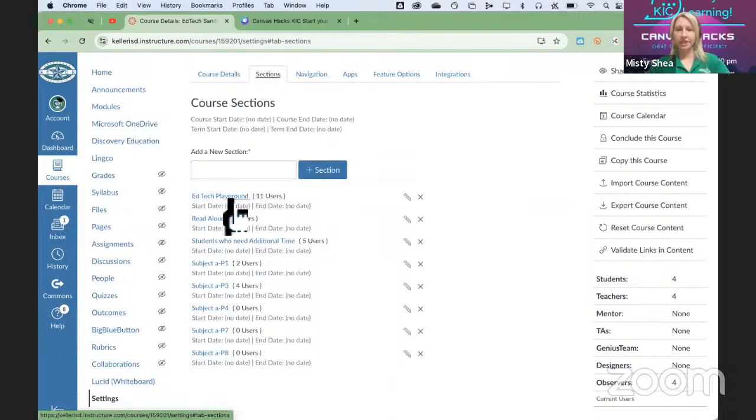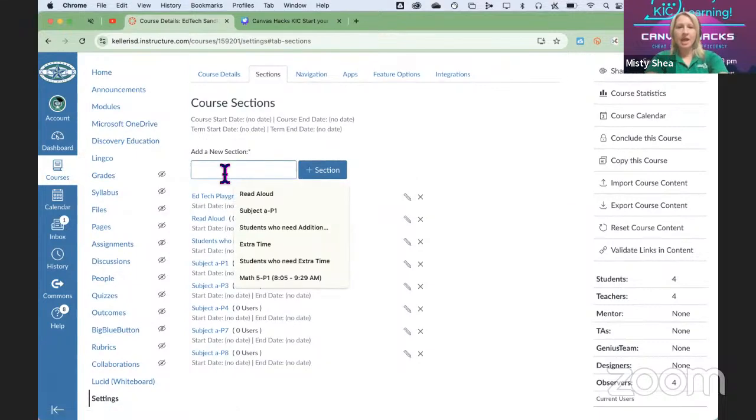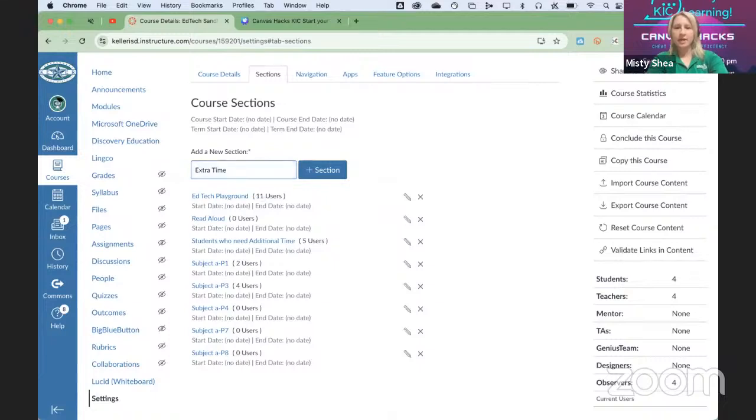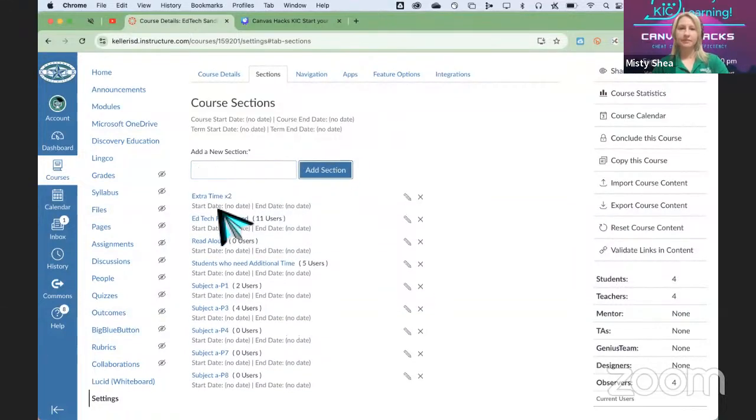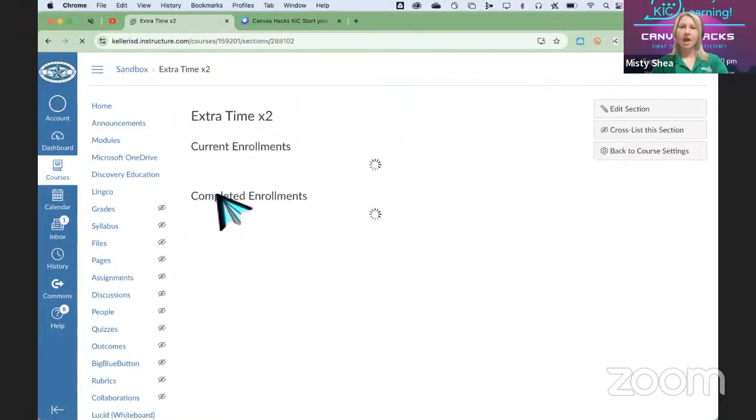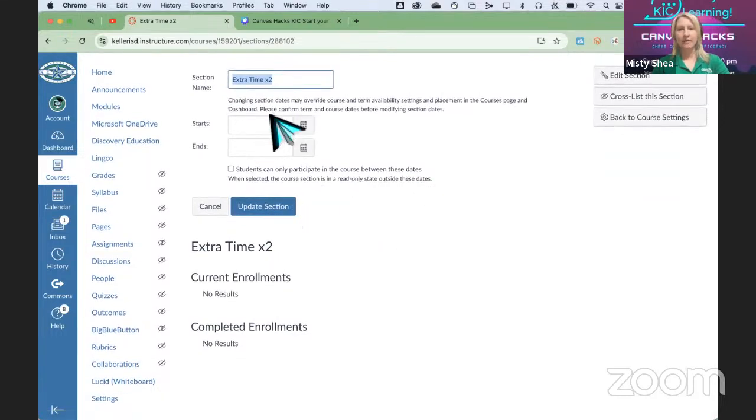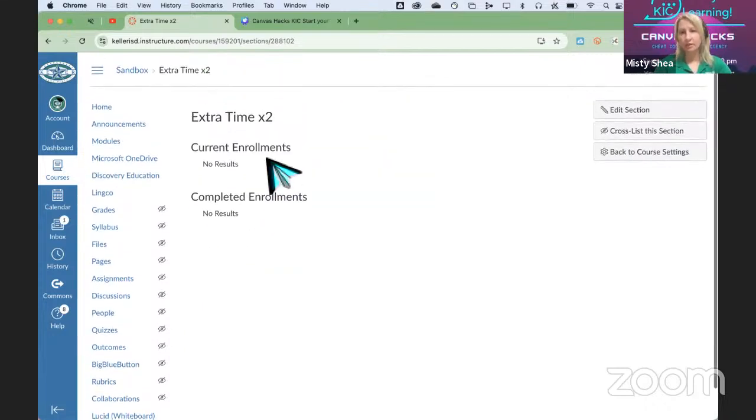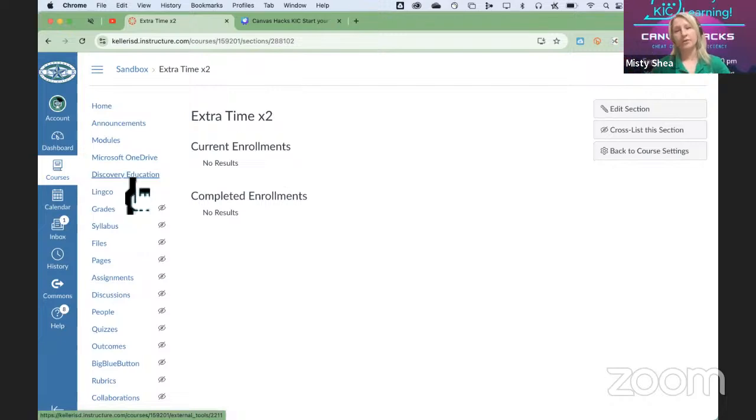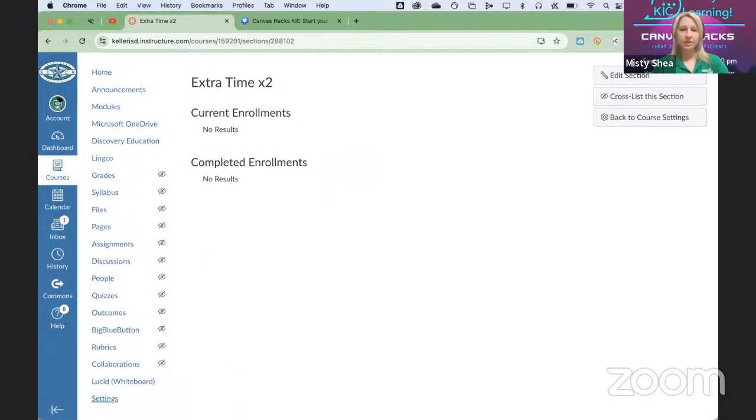To make your own section, you're going to come up here to a new section, and I'm going to say extra time times 2, because maybe I have some students that need extra time, but then I have students with an IEP that need even more time. So I'm going to add that section, click plus section. And then when I click into that section, I can add students to that section. So I can edit my section, and I can have it when it started here. I can do all that. Actually, I can't do that right now because I don't have real students in this course. So you can add students to your sections.